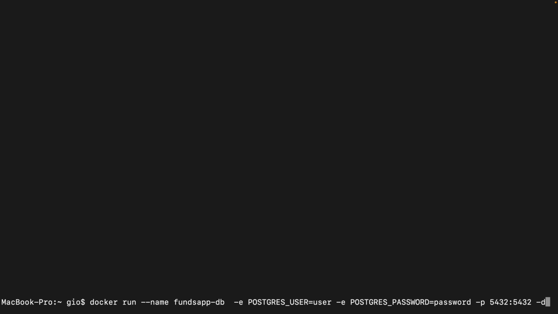And then the -d flag essentially just says this is going to be running detached, meaning it's not going to be running from our command line. It's going to be running in the background.